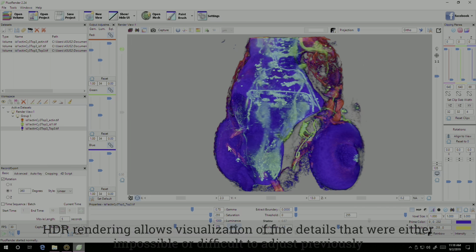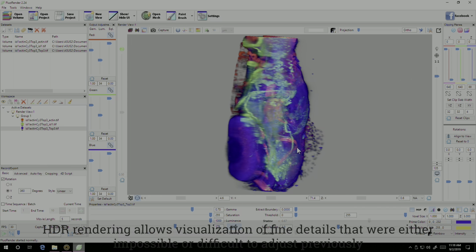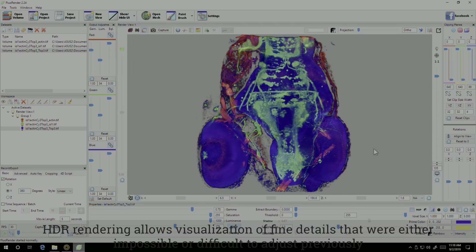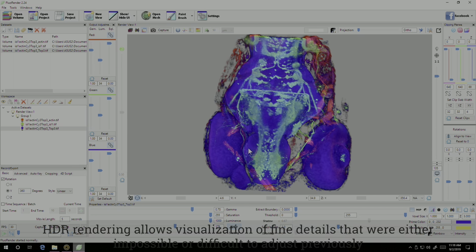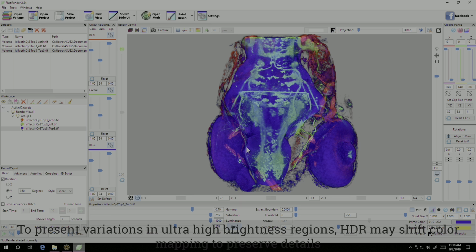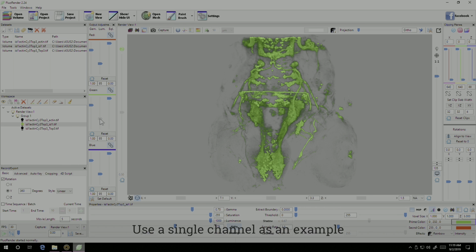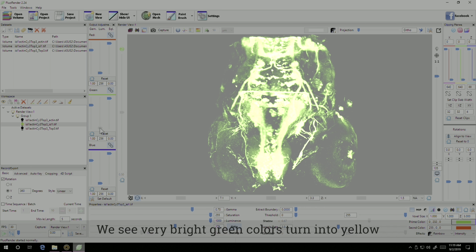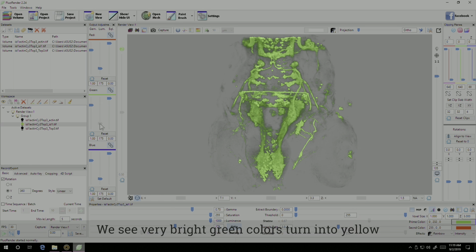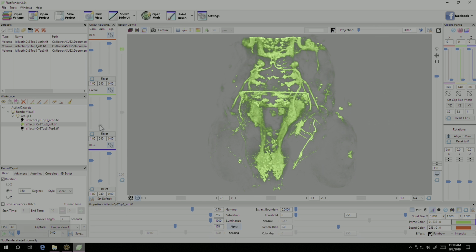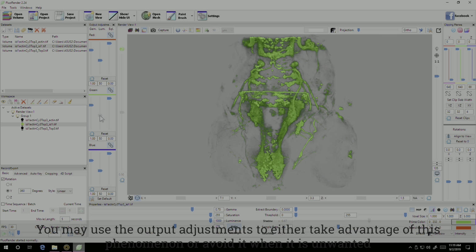HDR rendering allows visualization of fine details that were either impossible or difficult to adjust previously. To present variations in ultra-high brightness regions, HDR may shift color mapping to preserve details. Use a single channel as an example. We see very bright green colors turn into yellow. You may use the output adjustments to either take advantage of this phenomenon or avoid it when it is unwanted.